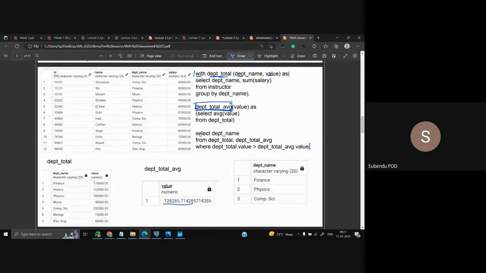Then what are we doing? Select department name from department total and department total average, where department total dot value is greater than department total average dot value. Finance is greater than that, history is not, physics is greater, music is not, computer science is greater, biology not, and electrical engineering not. So this is the output of the query.